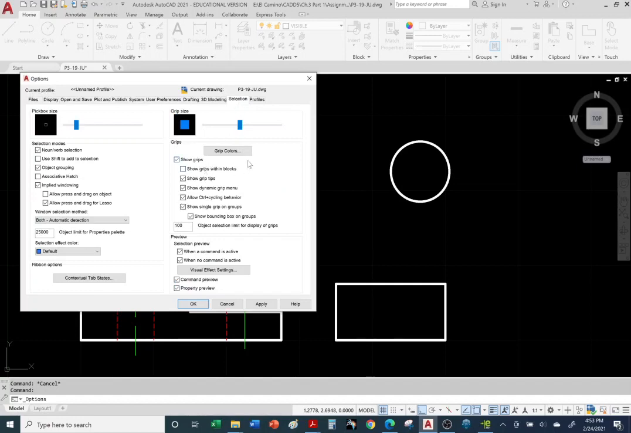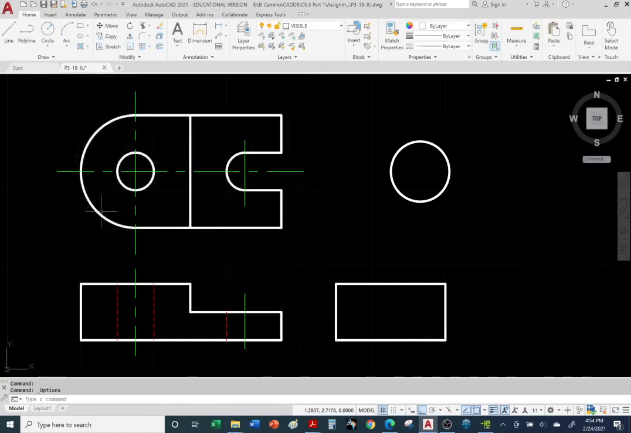Selection. Okay, here are the blue grips. I can make them larger. As you can see, yours are going to be very tiny if you're using the default settings. I suggest you leave them alone, but if you need to increase them, maybe you're having trouble seeing them, go to the selection tab and increase it and hit OK. Once you've changed your settings, hit OK. I'm not going to hit OK. I'm just going to cancel out of this. I don't want to change them for mine, so I'll cancel.